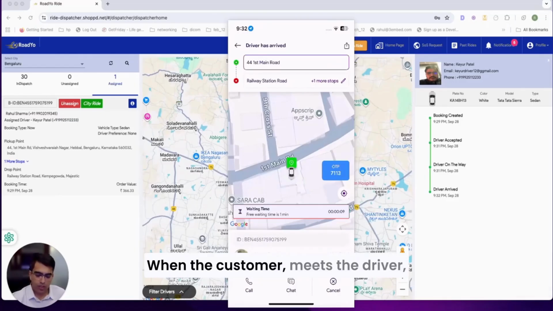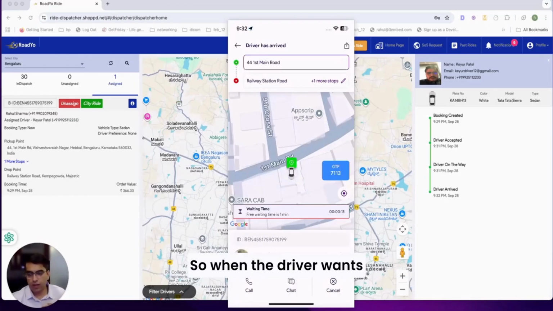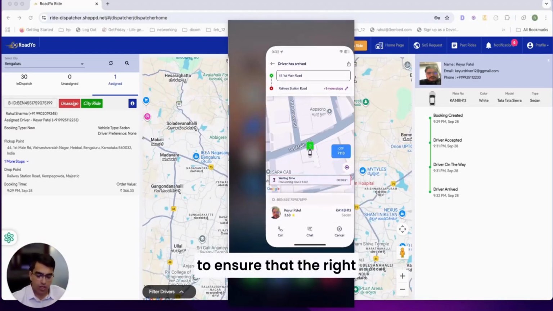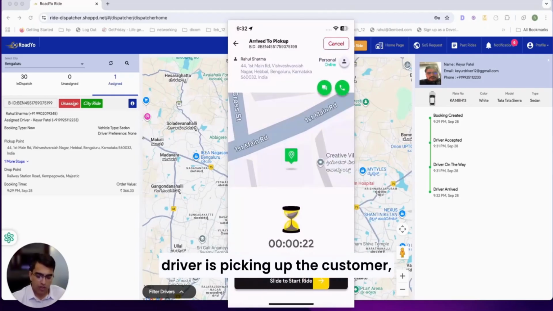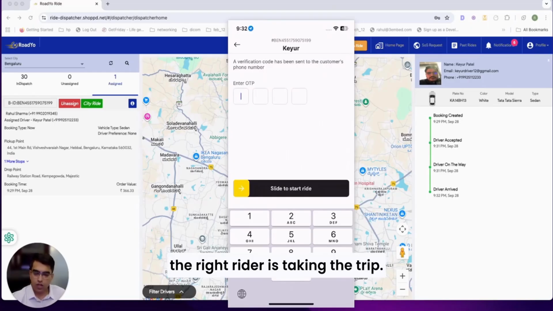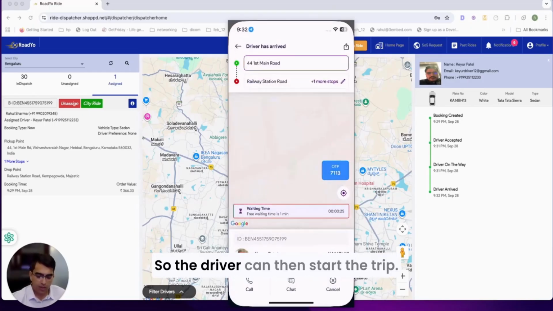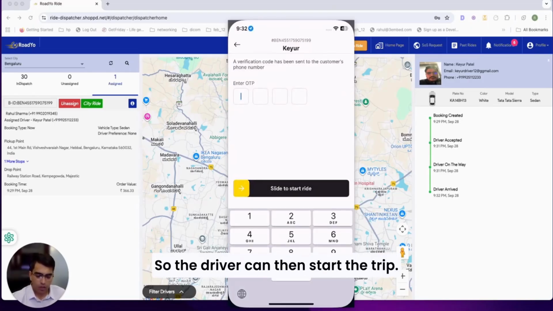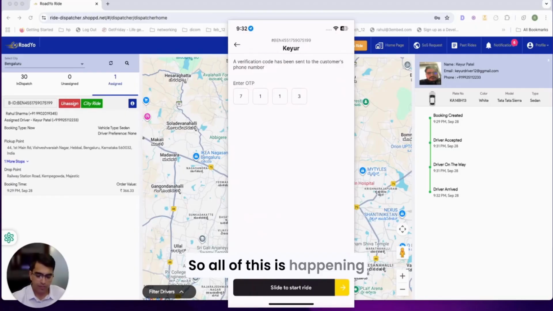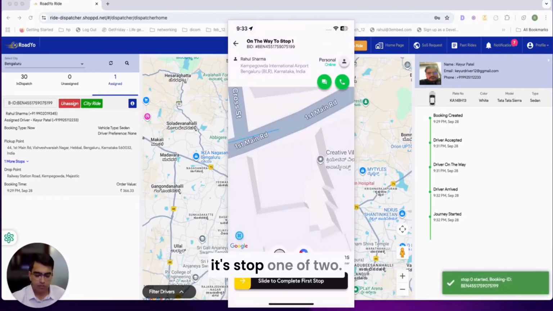When the customer meets the driver, they need to share the OTP. So when the driver wants to start their trip, they need to enter the OTP that the customer has. And this is a security feature just to ensure that the right driver is picking up the customer, the right rider is taking the trip. So the driver can then start the trip. So this is updated on the customer app in real time. So all of this is happening in real time, and we can see that it's stop 1 of 2.